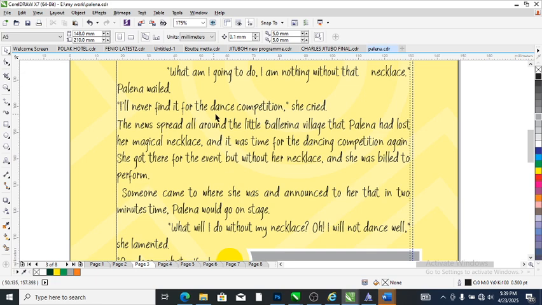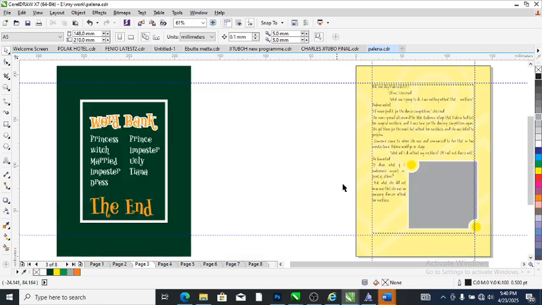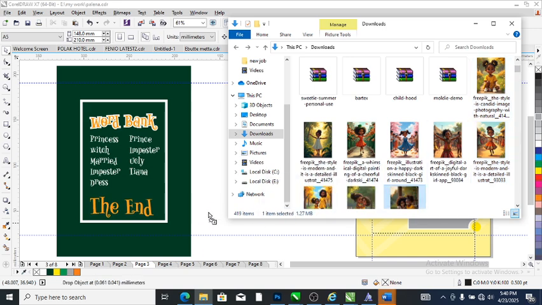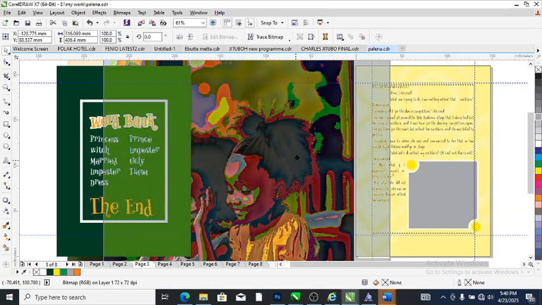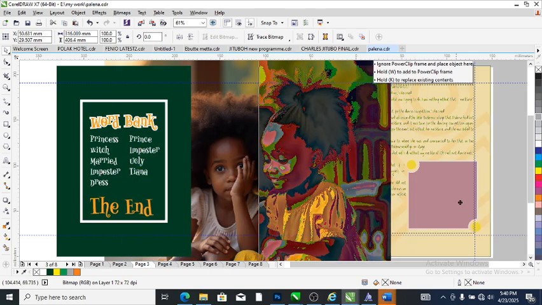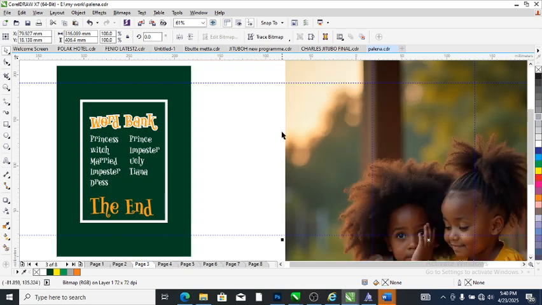You never find it for dance competitions, you cried. The news was spread all around, blah blah blah and all of that. So let's go ahead and search for the image. So let's use this. This actually was downloaded from freepik.com. So let's have this Powerclip right there.